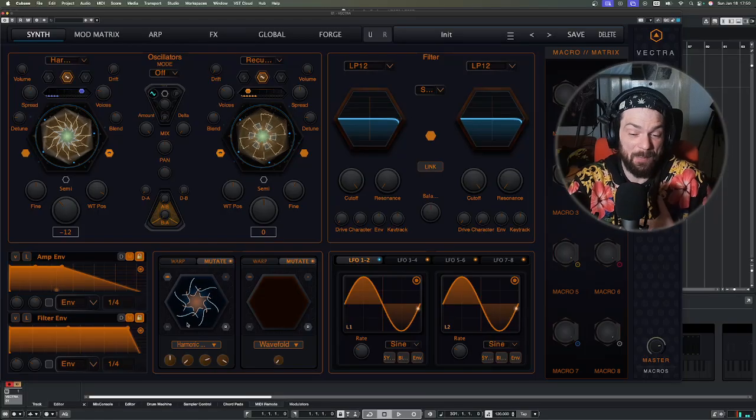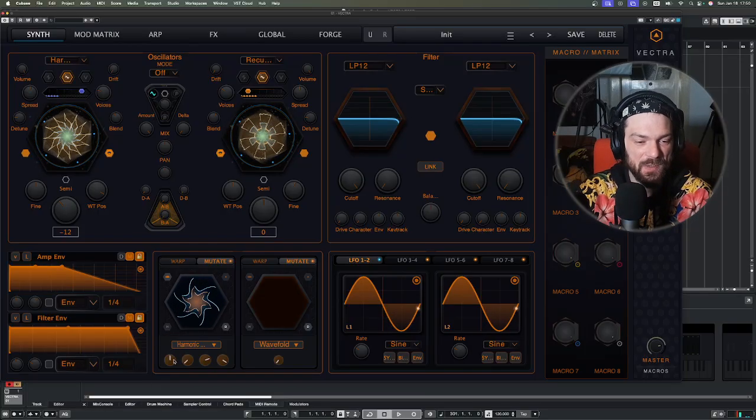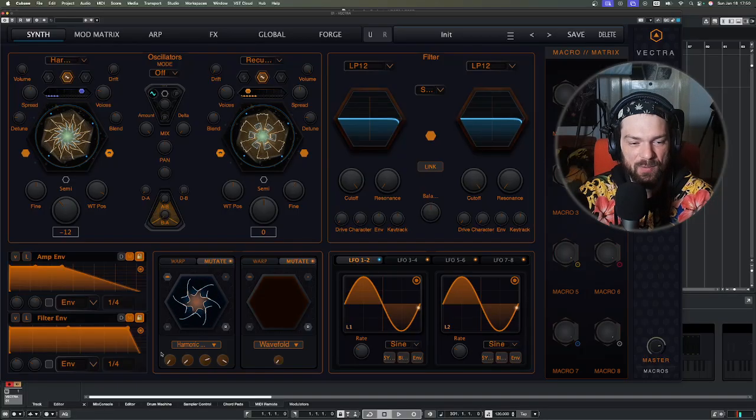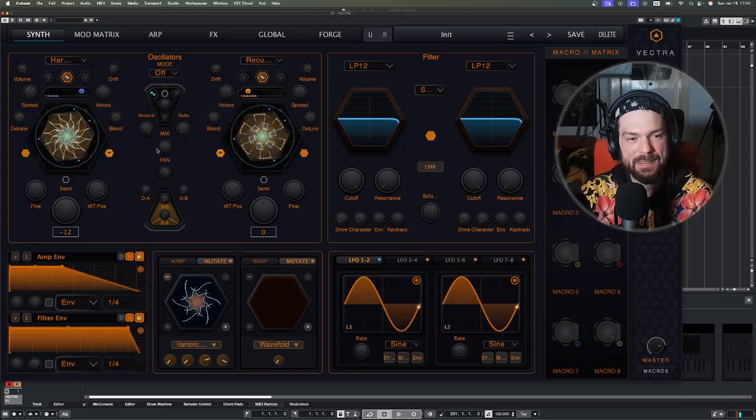Is one of personally my favorite features, and it changes the way you can work with Vectra. It's way cooler than a third and a fourth oscillator, and it was one of the latest advancements in the procedural system from additions.